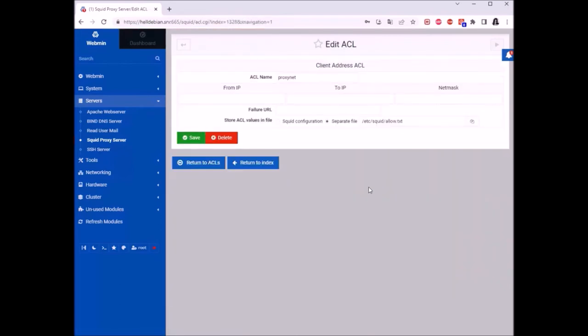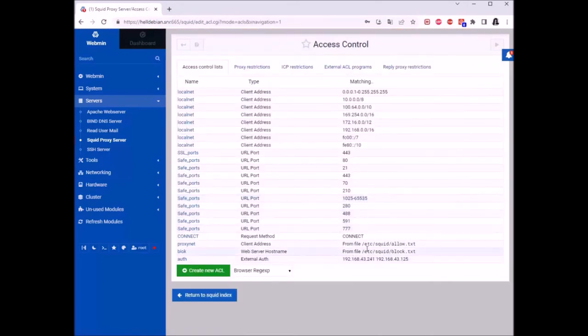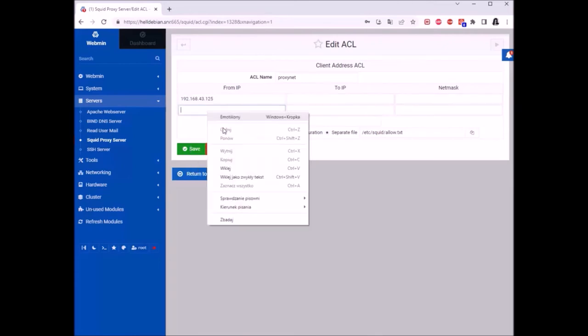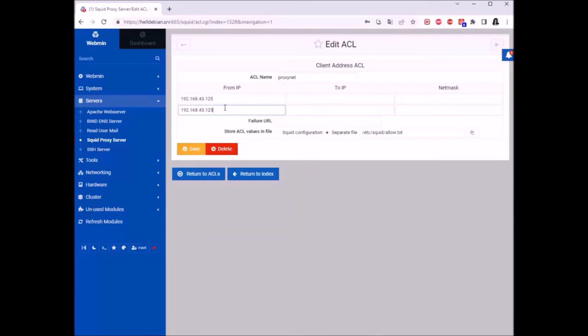Okay, so our proxy net should have an IP address here. Because we need to provide here from which IP address we're gonna be connecting to our proxy. So this is the IP address of my graphical DB. And here I can just add another address, which is gonna be the address of my PC.